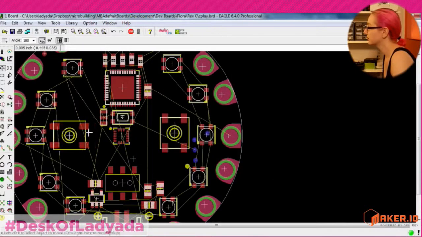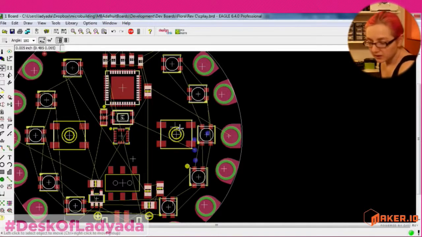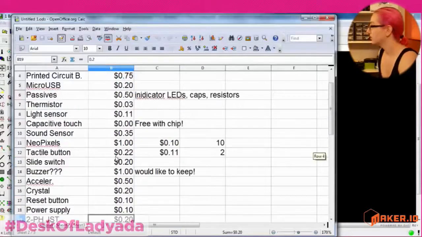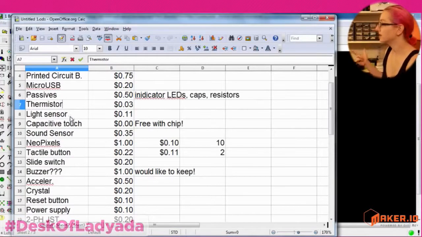And also kind of get them as centered as possible. We got the slide switch. Okay, so let's put the sensors in. So I wanted to add a couple sensors: a thermistor, a light sensor, a sound sensor. I got the tactile buttons and the slide switch, and the buzzer.